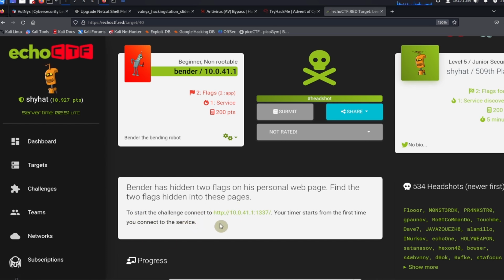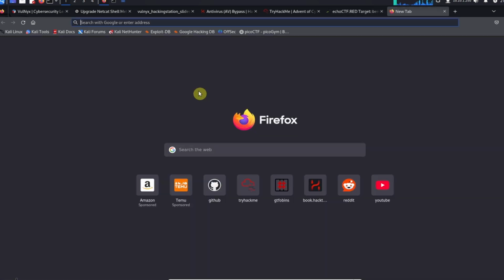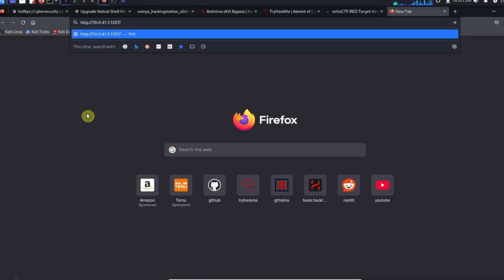Okay, to start the challenge, connect to this IP address right here. So this one actually has a specific port associated with it. So it's 10.0.41.1, but the port here is port 1337, so the leet port. So what we want to do is copy the IP address and port here, and then access this with our web page. So in our browser, paste in the address, hit enter.